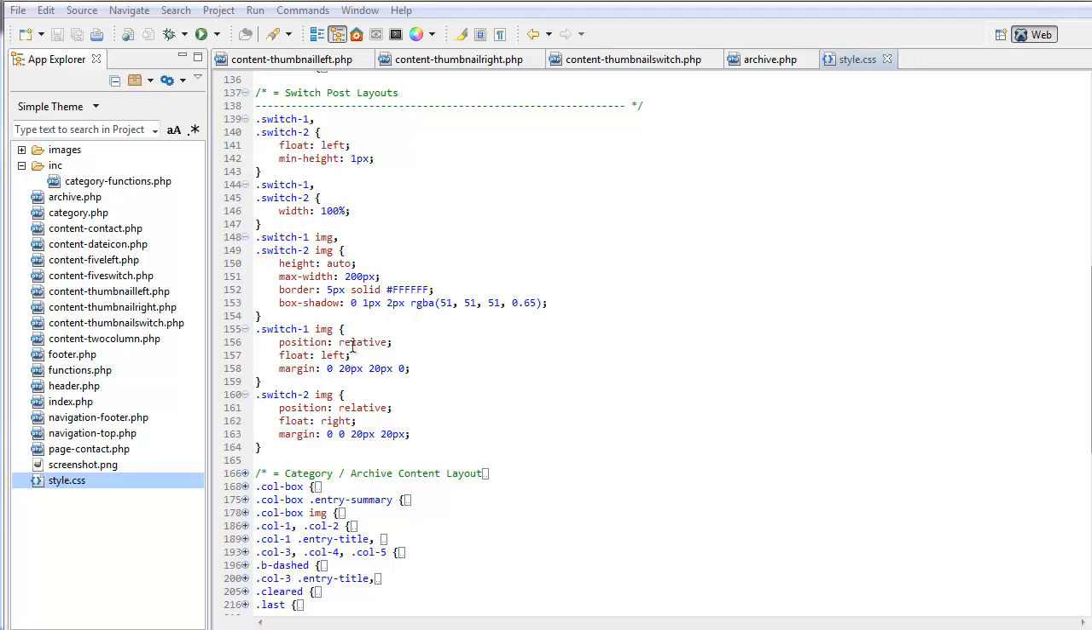Switch 1 image we want to float left, and the switch 2 image we want to float right. And here we can see we've added margins to give spacing to our text. The margin is top, right, bottom, left.